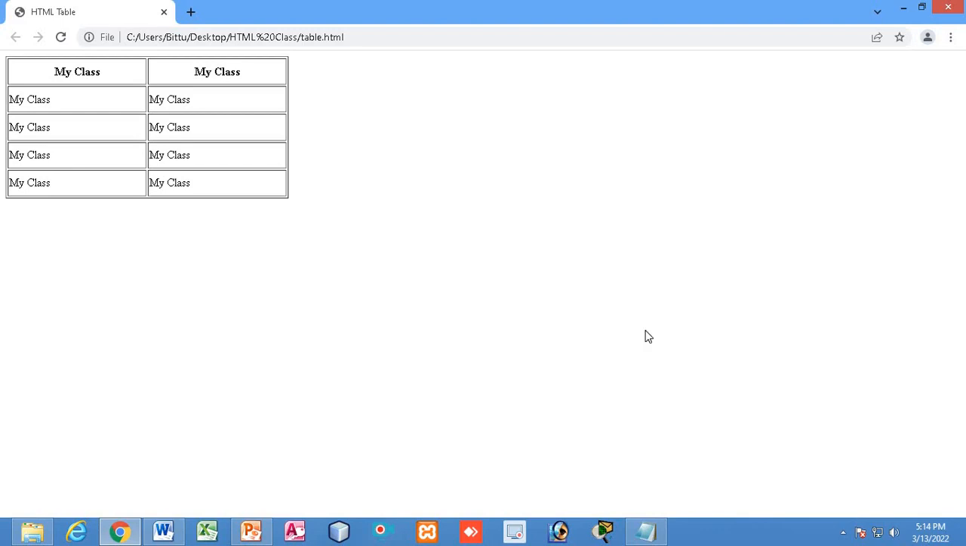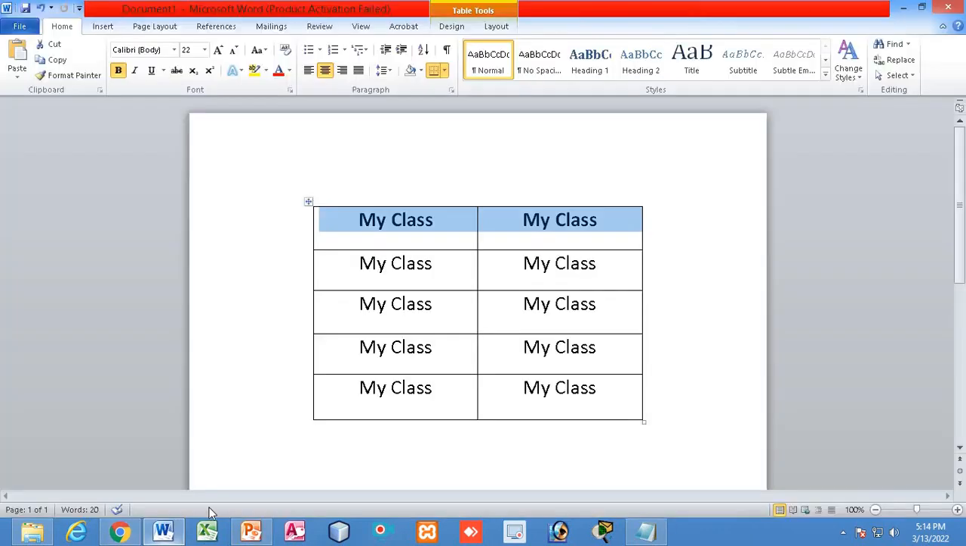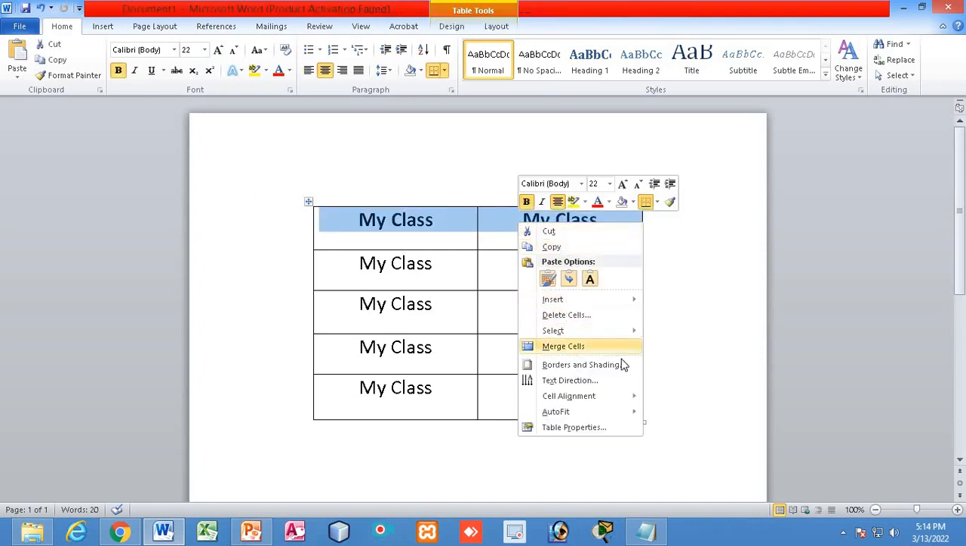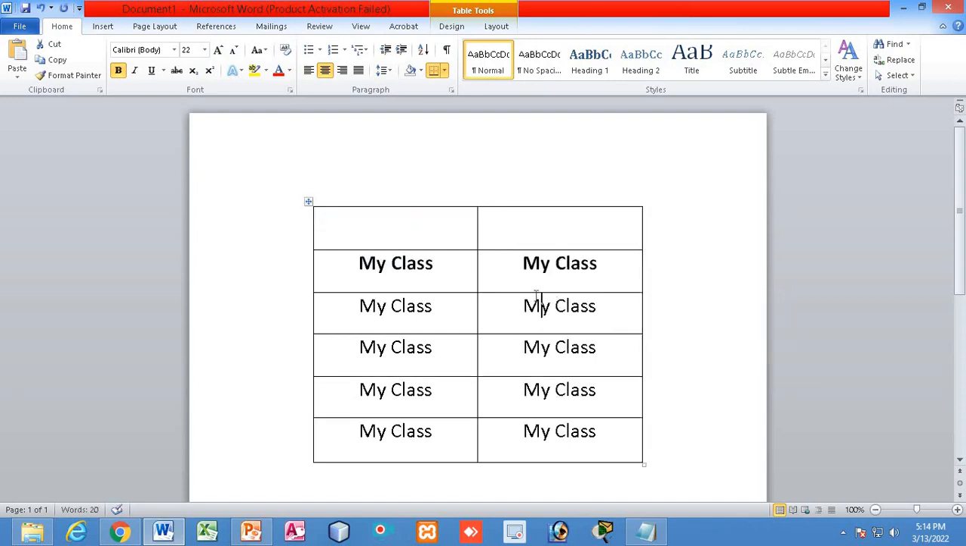Now let me show you some other thing. See, now I want to add here another heading, a top heading, right? So for that we can do like this. We can merge it. So I have merged 2 cells, right? 2 of those cells I have merged into 1. Let me write something over here.